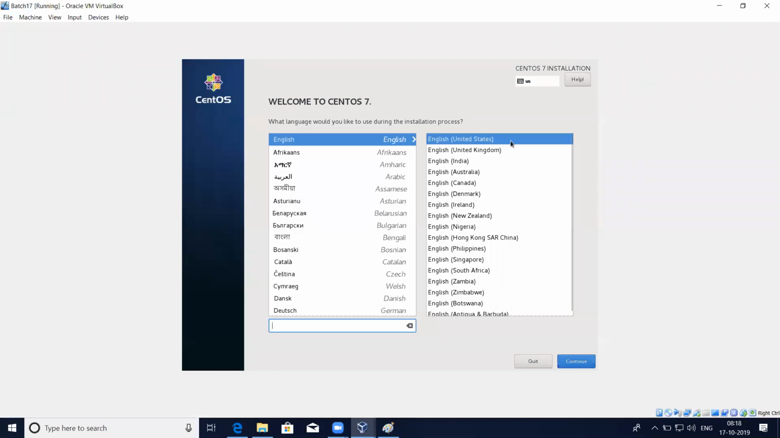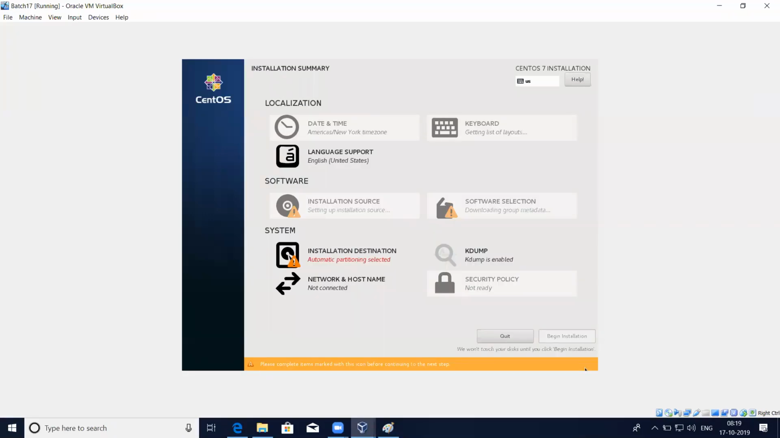Now, which language do we have to work in? Okay, English, United States. Select that. Click on continue. If you want any other language, you can select that as well. Now here, it will select everything by default. You don't need to do anything. I'll show you one change we can make. Still it is working. It is in progress.